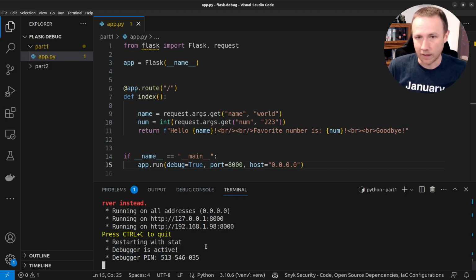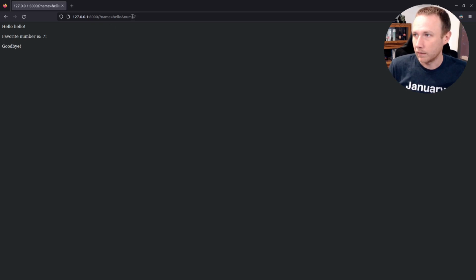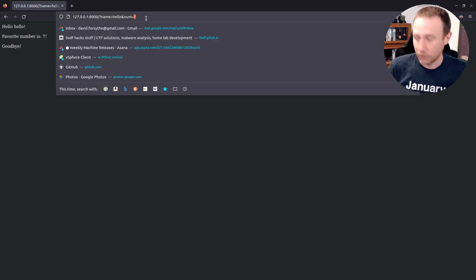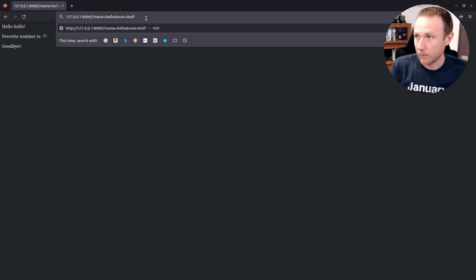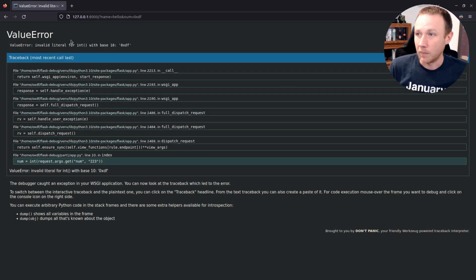We'll come back to that in a minute. We can still do our normal stuff, but now if I put in a non-integer here, instead of just getting that server error page, I get this detailed page, and it's going to show me exactly where it crashed.